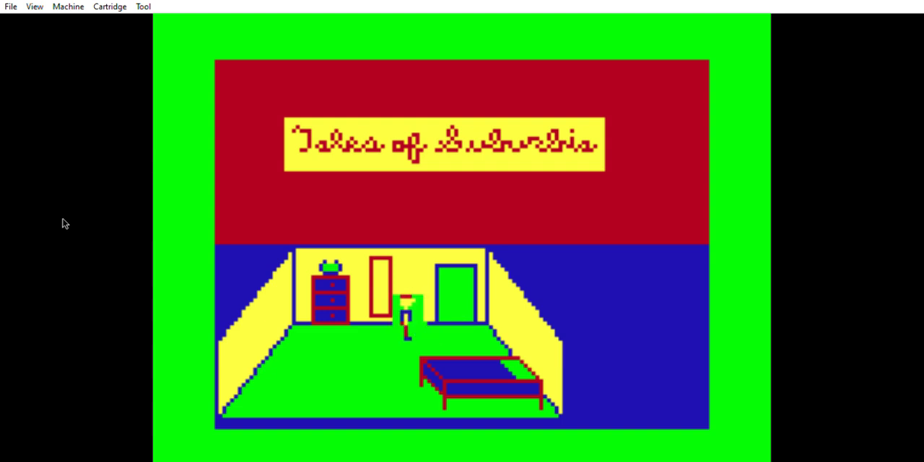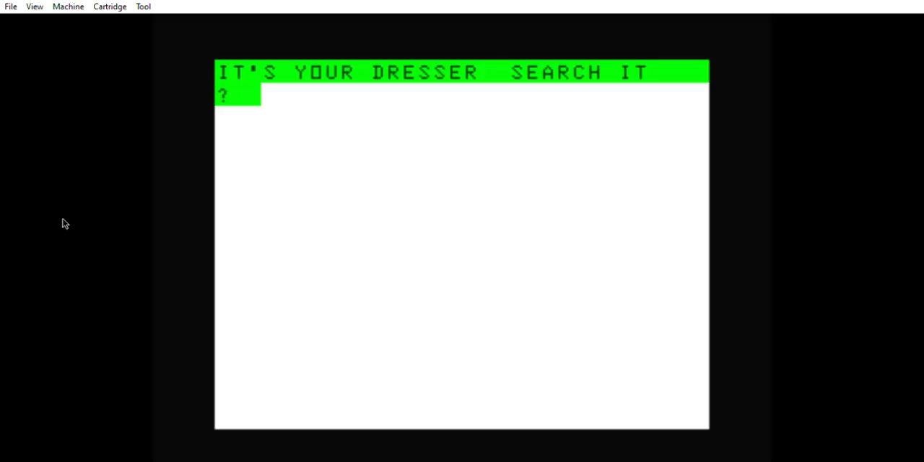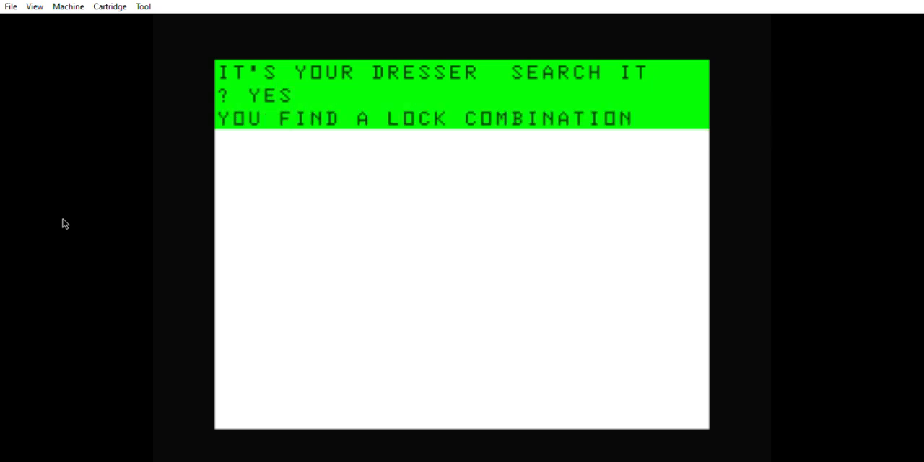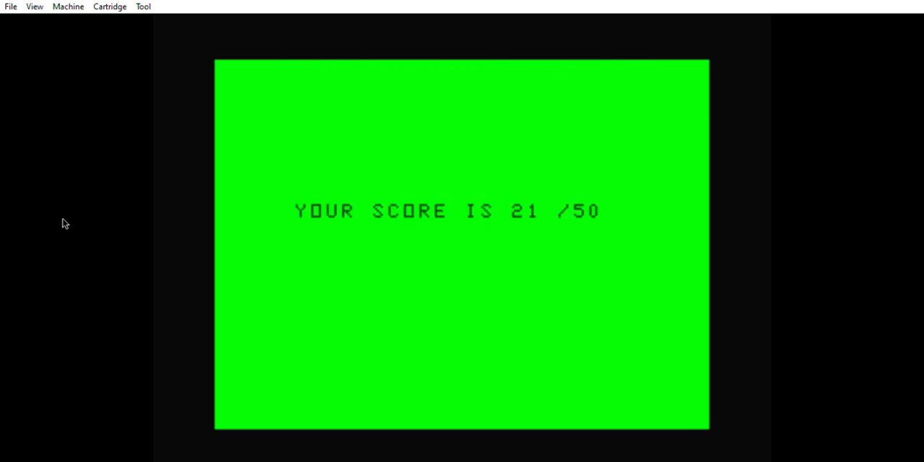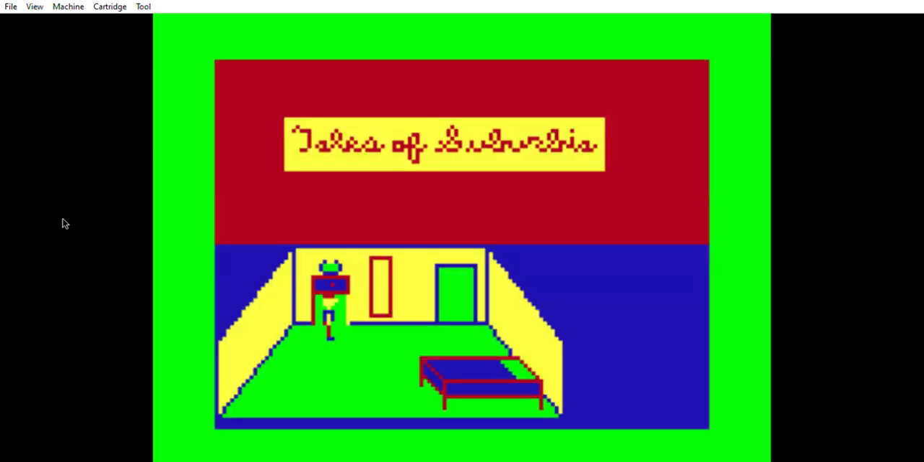We are going to go over to the dresser. It says, it's your dresser, search it. Yes, we're going to search the dresser. It says, you found the lock combination. And now there's a substantial pause so that the gamer can read what they found, and we get a score increase. And if anybody's wondering, this is a fishbowl up here.